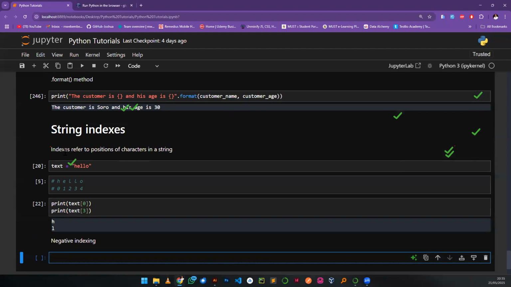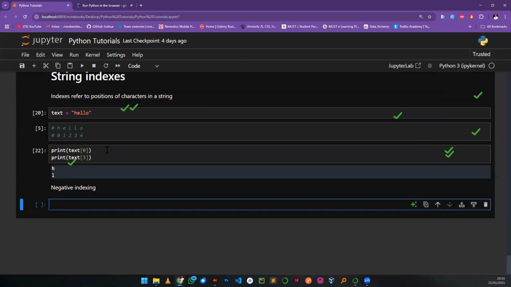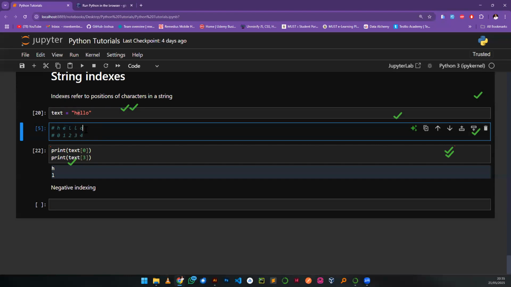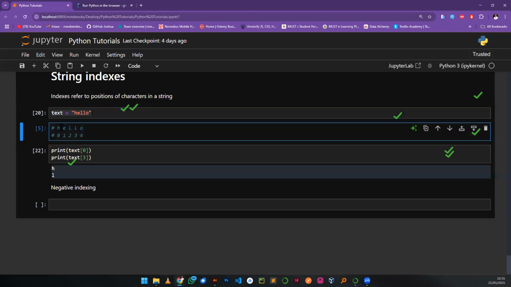String indexes is basically trying to look for positions of characters in a string. Basically, you're looking for the position of the item in the string. For example, in this text here, hello, each character has a position, and counting starts from 0. So the H takes position 0, the E takes position 1, L takes position 2, this L is 3, and then this O is 4.